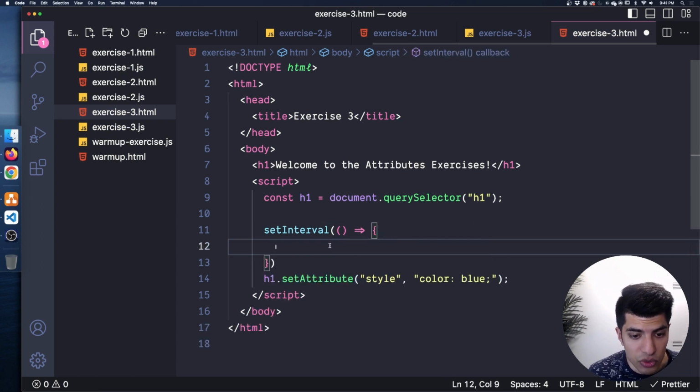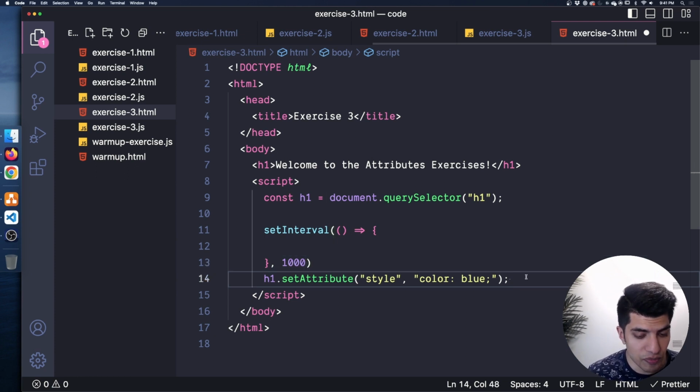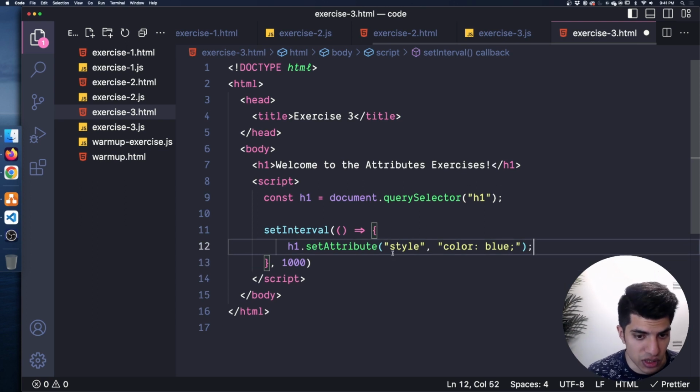And I'm going to put some code in here. And the second one is the time that we want this function to run, or how often we want this function to run, in this case in milliseconds. So I'm going to say after every 1000 milliseconds, run this code. And I'm going to move my attribute up into this function. So if I save this file really quick, let's see what happens.